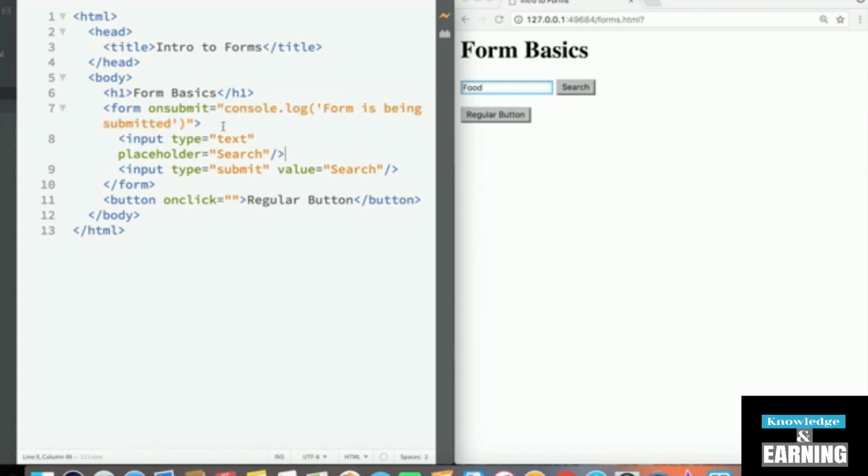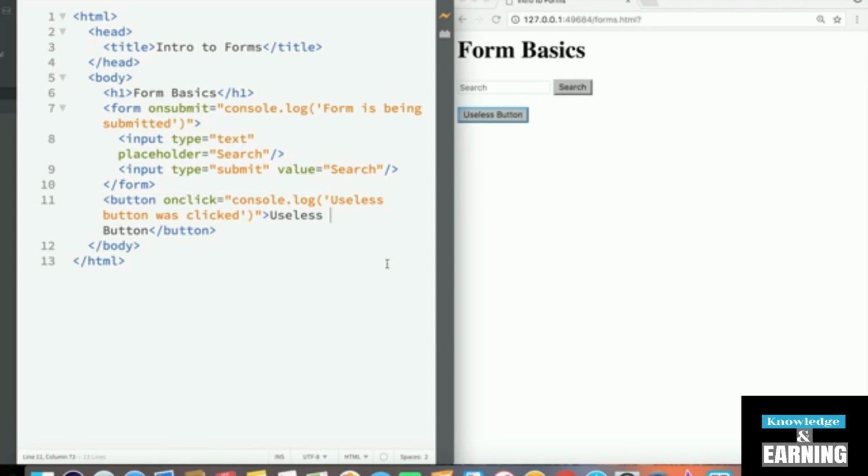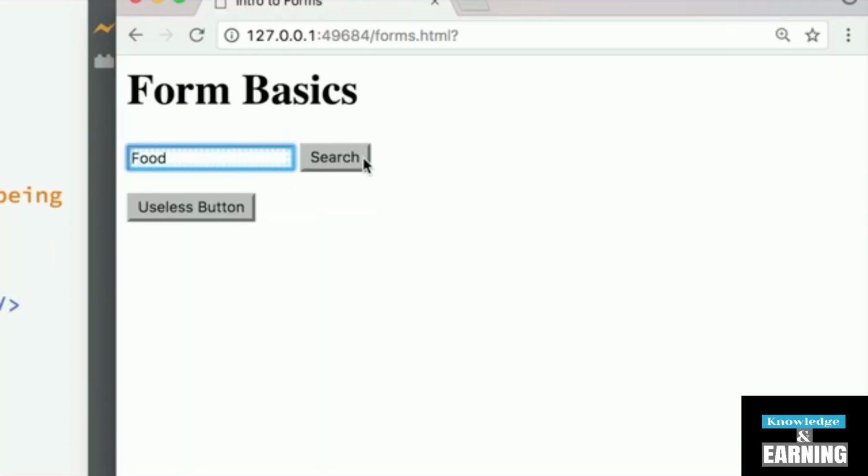So this is the one line of JavaScript we're going to write inside of our onSubmit event handler. Okay, so now instead of regular button, let's call this useless button, because it really is not going to do anything. It's a little bit useless, but now we're going to make it slightly less useless. We're going to say console.log, and then single quotes, useless button was clicked. So now we've attached two events and one line of JavaScript as a way to handle that event. Okay, so now let's click this button a few times, the useless button, and then let's search for something. Let's type food and then search.